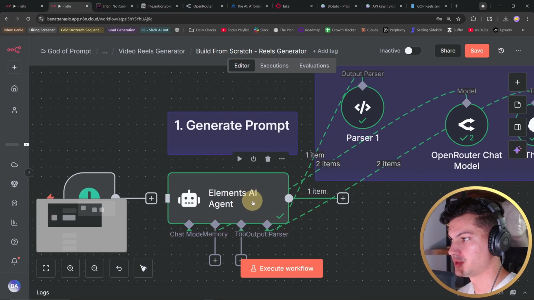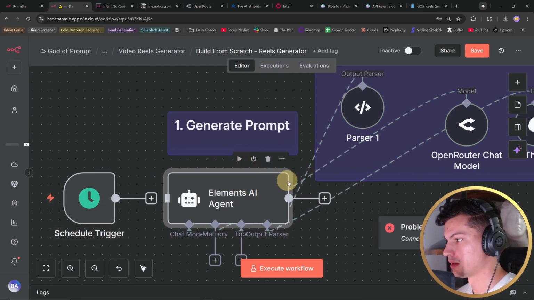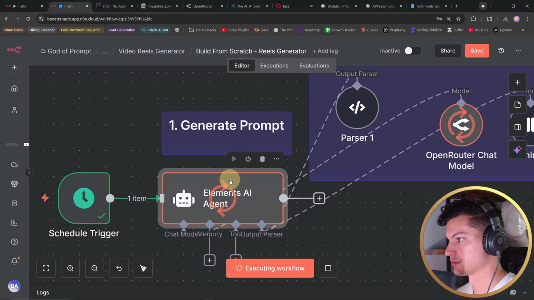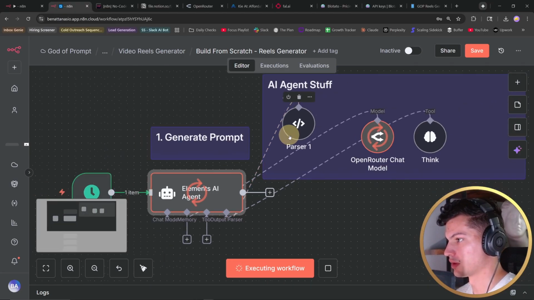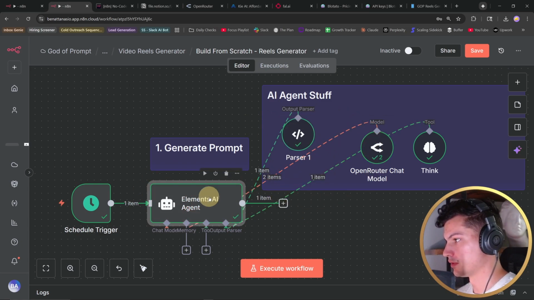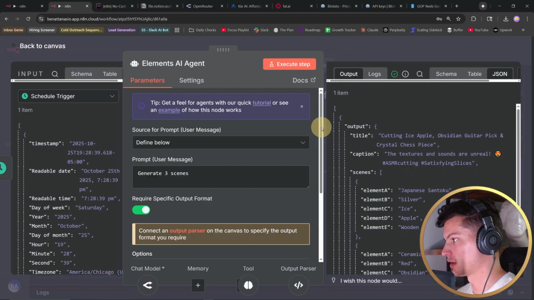All right, now that we have our first AI agent configured, let's hit execute. Let's connect it and then hit execute. Wait for this to complete. And then if we see all green here, should be good. Beautiful. Now if we click into our agent node, let's check the output.